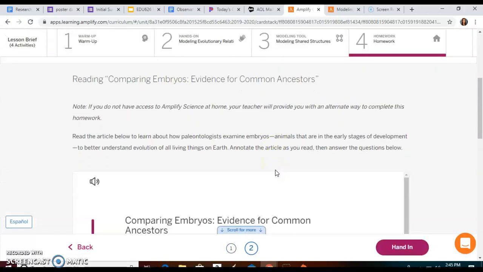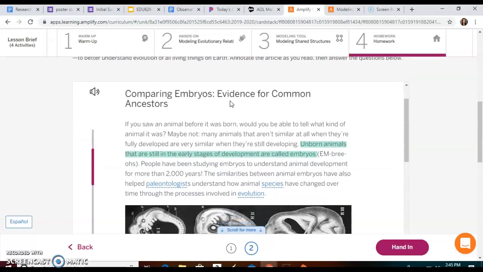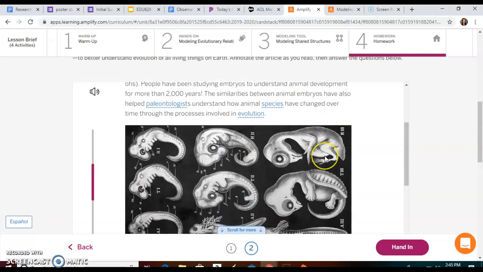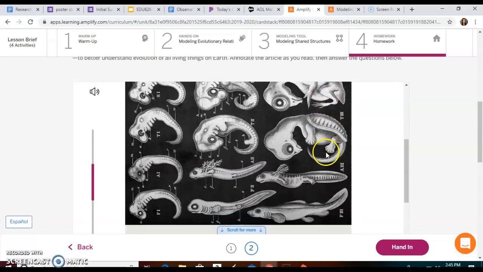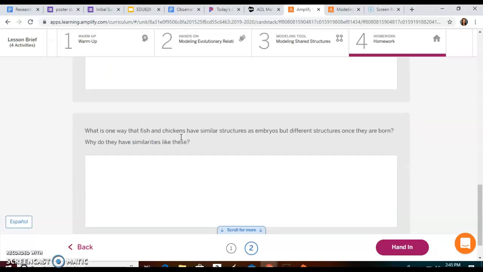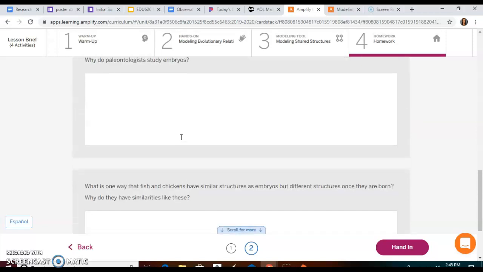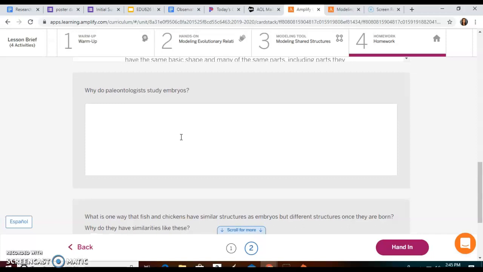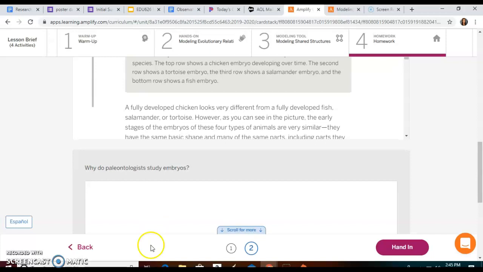And then there is a reading, comparing embryos, evidence for common ancestors. You are going to read that, and you can see right here, I already highlighted, which I'll delete right now. Make sure that you realize down here there are 2 questions that you are answering. And I always tell you a good strategy to use would be to read the questions first. That way, while you're reading, you know exactly what you're looking for. And anything that answers these 2 questions would be a good thing to highlight and annotate.